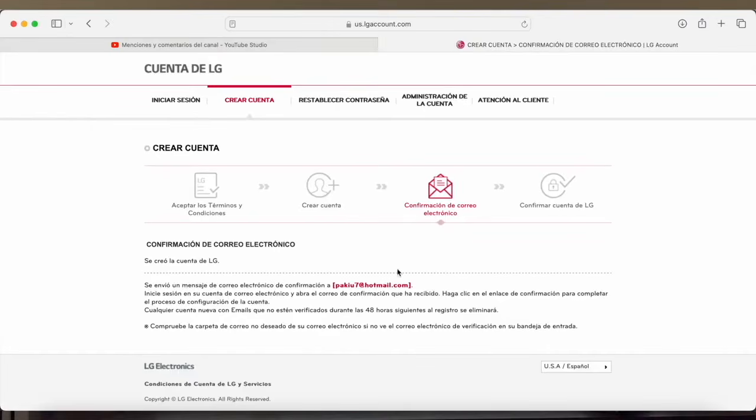As you can see in the next step, we're informed that the LG account has been created and that we have a confirmation email in the account that we entered earlier. So now we have to go to this email and verify the account. Once you've validated your email account, you can go straight to login.